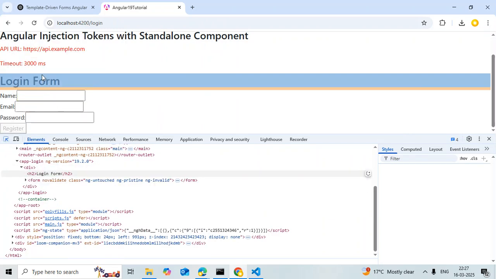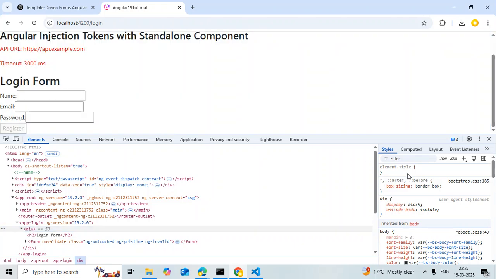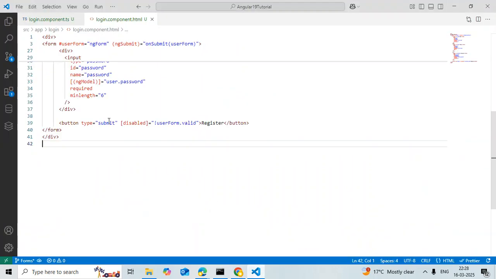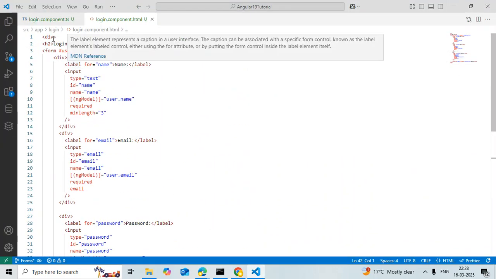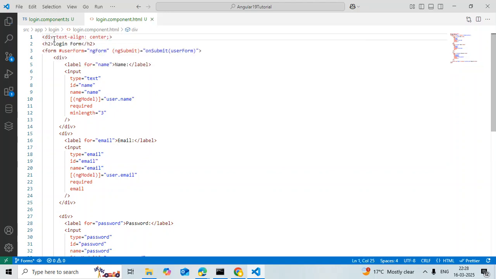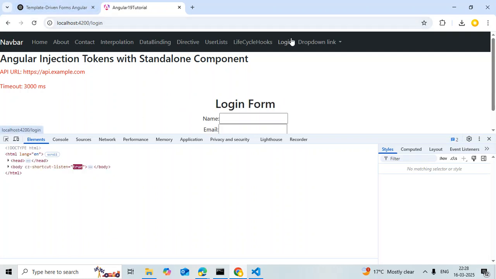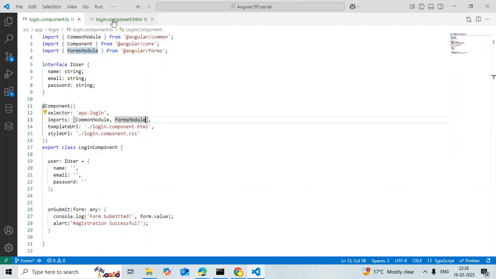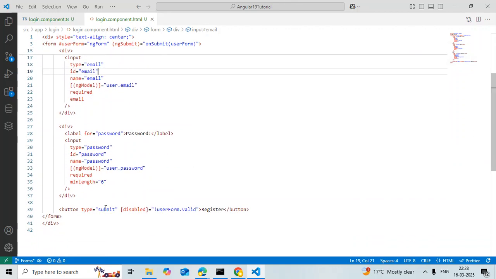Now what I'm going to do, login form, this is a div, text align is center. Now you can see. So now we have to provide valid values in the form to make the button enabled, because in line number 39 we have made disabled equal to true when userForm is not valid. So the form is not valid.